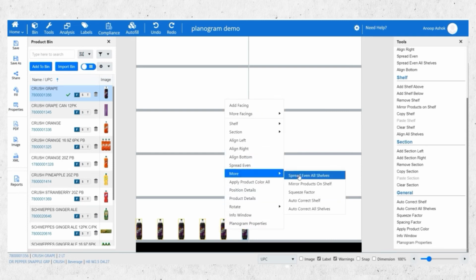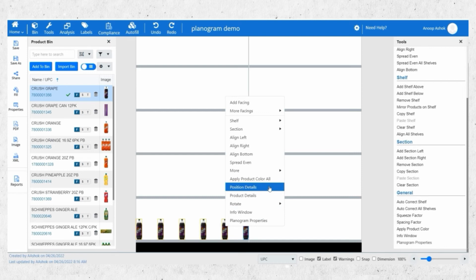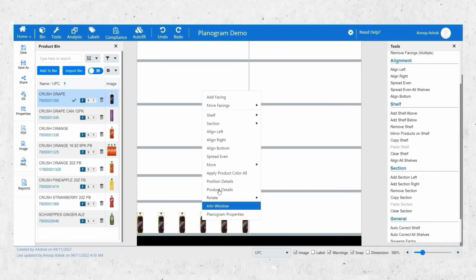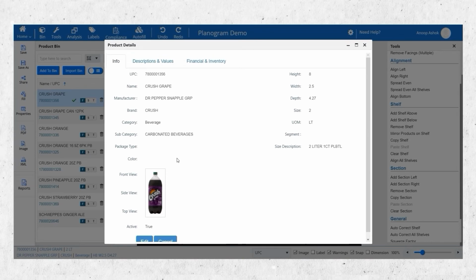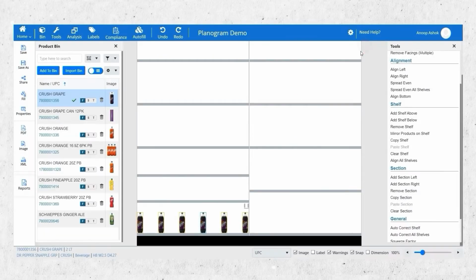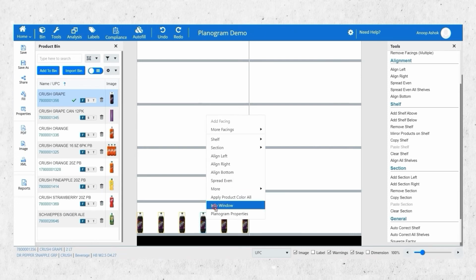More option includes Evenly Spread All Shelves, Squeeze Factor, Autocorrect and Mirror Products. Apply product color to apply the given product color. Use Position Details, Product Detail to get the position details of product on shelves and product info, Description, Values, and Financial, Inventory Details. Rotate products up to 90 degrees, 180 degrees, and 360 degrees.